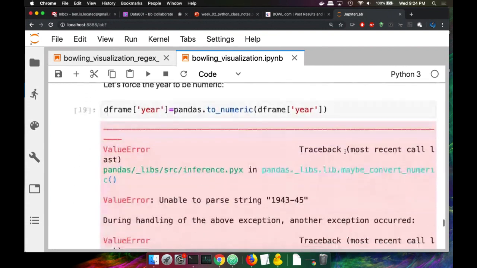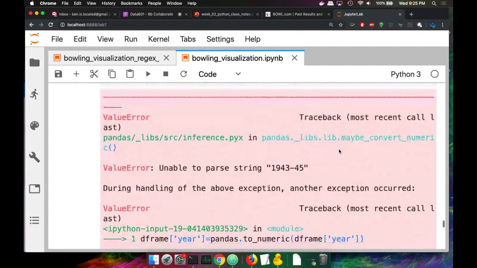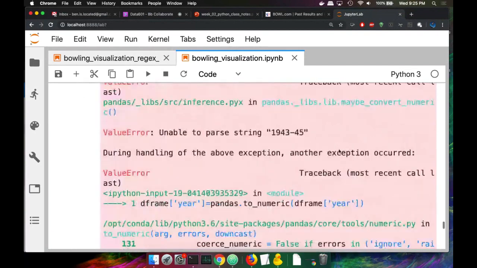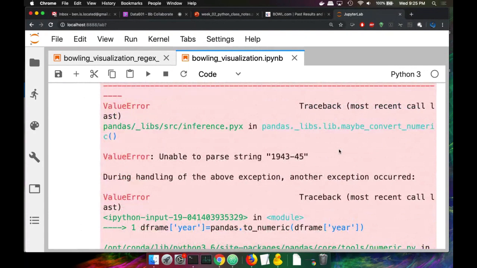Okay, so now let's look at the year column and use Pandas to force that column to be numeric. This is a thing that you should expect to work. And it says, I'm broke. I don't know what to do. I got a value error, right? So we go down to the bottom here, it's a value error. And it says unable to parse the string. Okay, so let's go back to our original data.